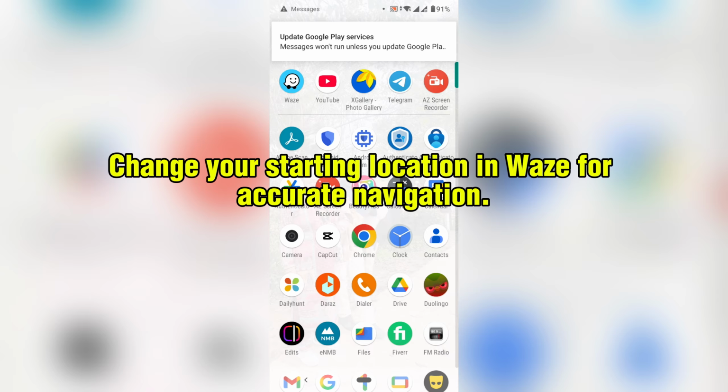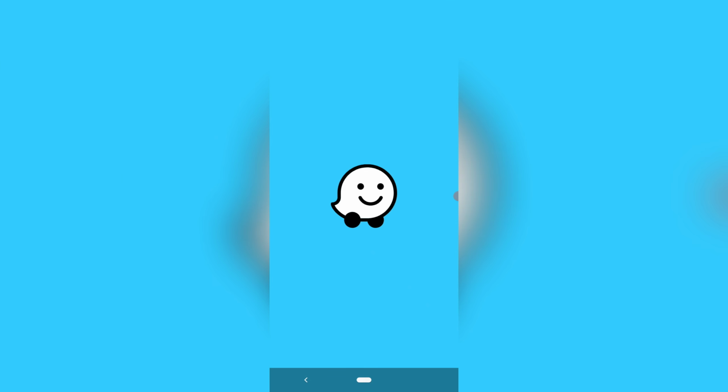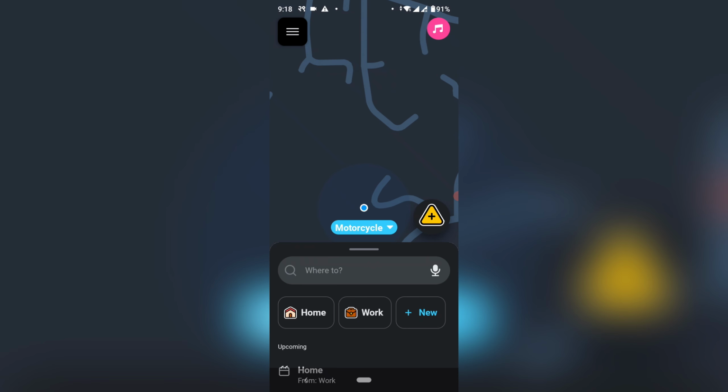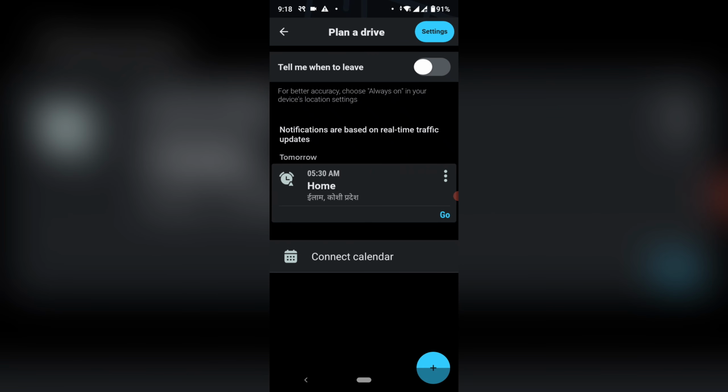In today's tutorial, we will learn how to change the starting location on Waze. Start by opening the Waze app on your phone and go to the three horizontal lines on the top. Select Plan a Drive and click on the plus icon.